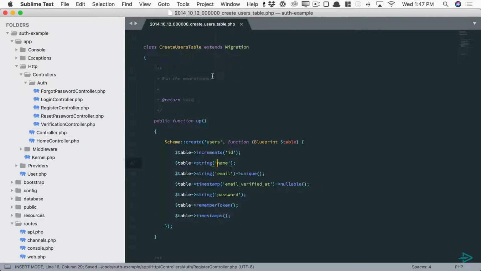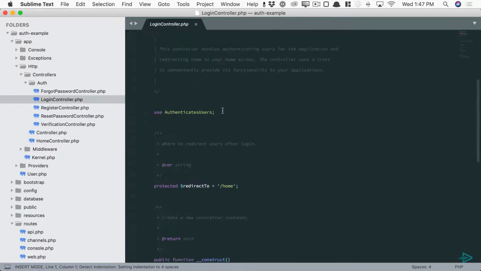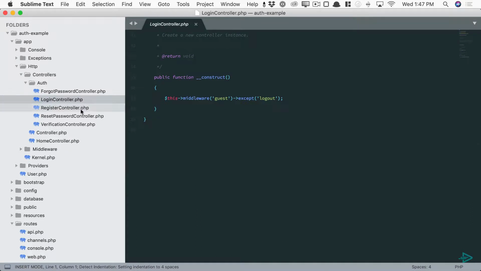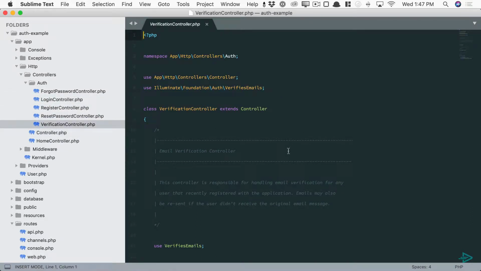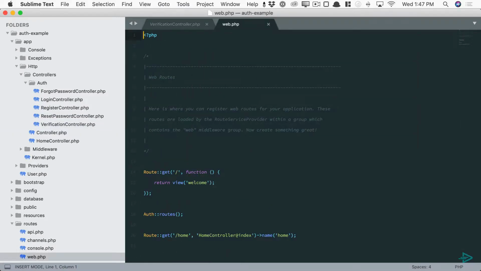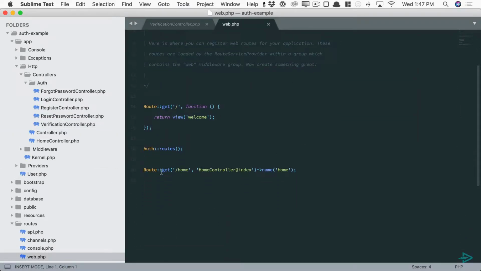Now, the same is going to be true for everything else, such as authenticating a user, or resetting a password, or verifying an email address. Now take a look at this. If we go back to our routes file, you can see when the user visits the /home URI, we're going to load a HomeController at index. This is sort of like an example dashboard for you. You can remove it, configure it, whatever you want.